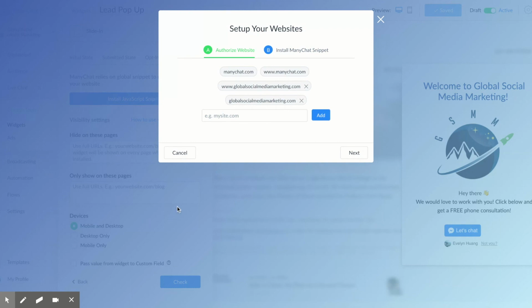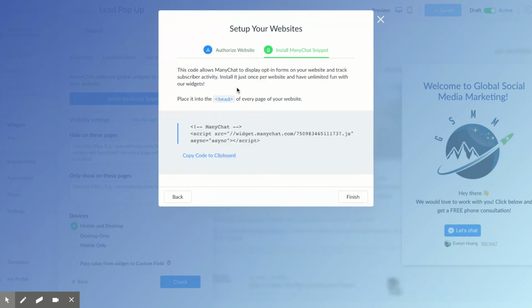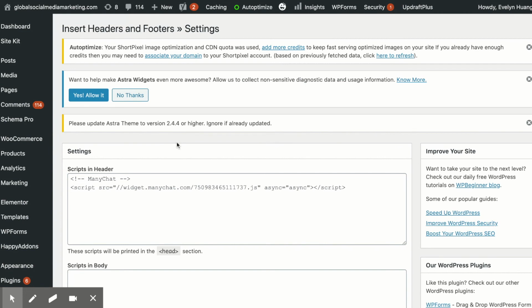Once you have all those customizations, it will generate a JavaScript snippet for you to then copy and paste into the backend of your website. We use WordPress for our website, so all you have to do is install the plugin, insert headers and footers, and then you can copy and paste the code that we got from ManyChat into your header. If you set it up correctly before, then this means that it will show on all the pages that you want it to and will be hidden on the pages you don't.